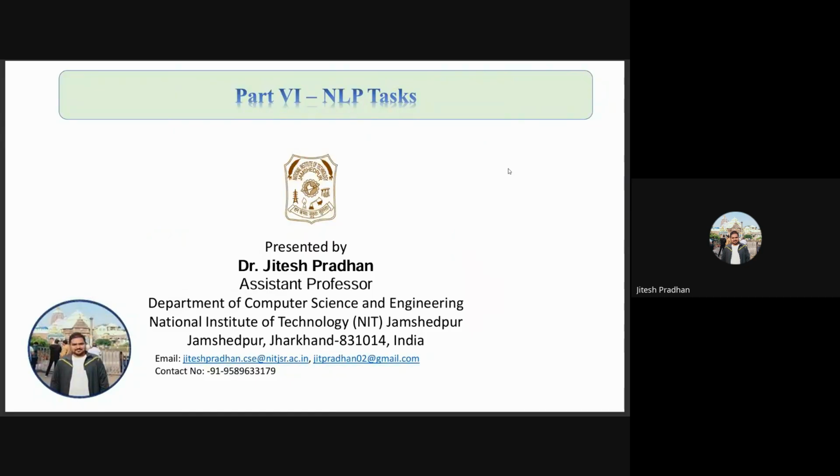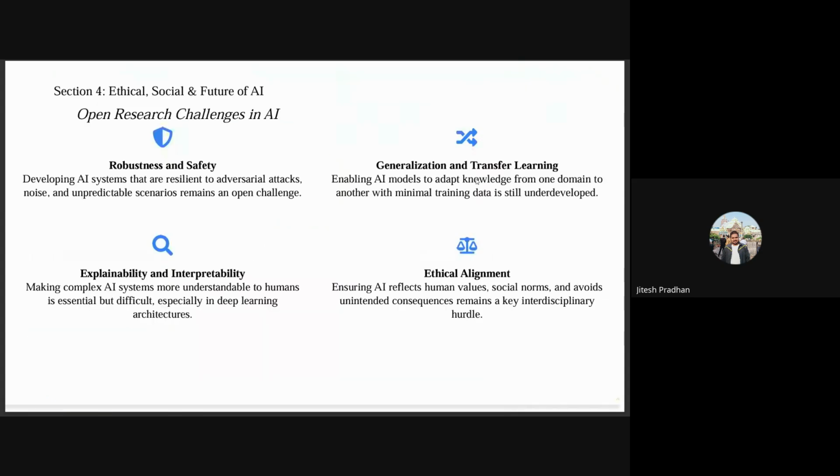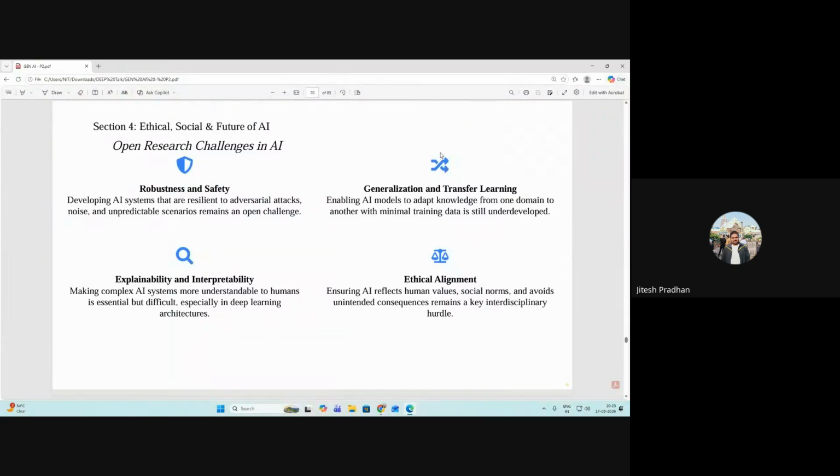Now, we will stop here. Up to this portion, it is clear to all of you, so that we can start with a live demonstration of a capstone project.